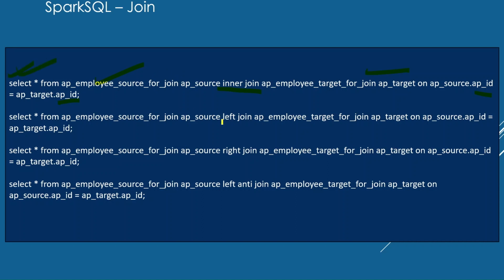Here I am doing the left join. So all the records which are present in the left table will be selected automatically, and whatever matching records are present in the right table, those records will come. And how are we going to do the join? We are going to do the join with the help of the API ID.